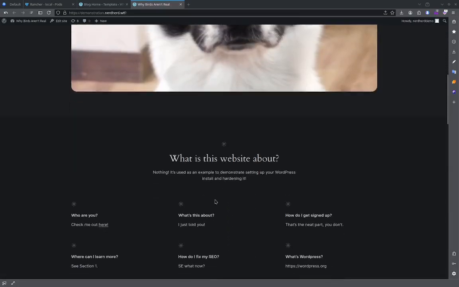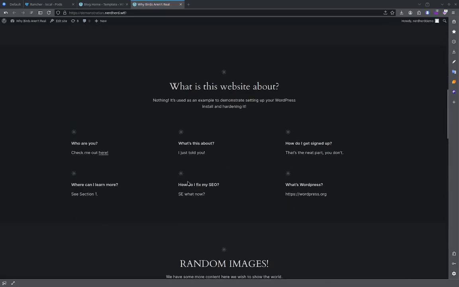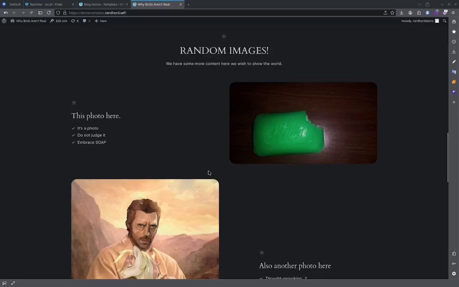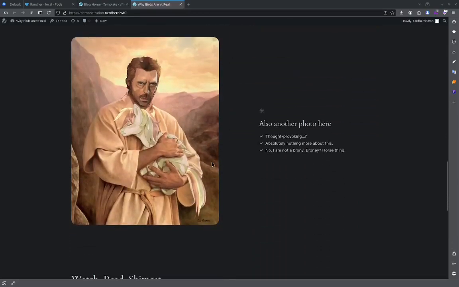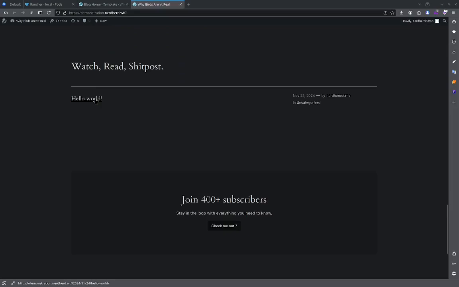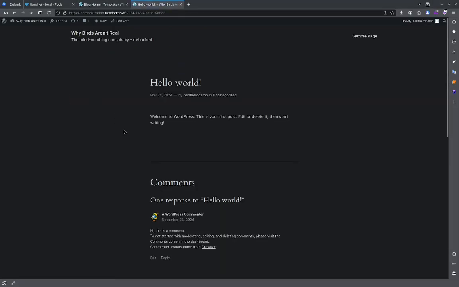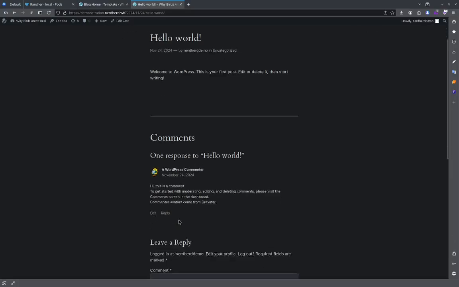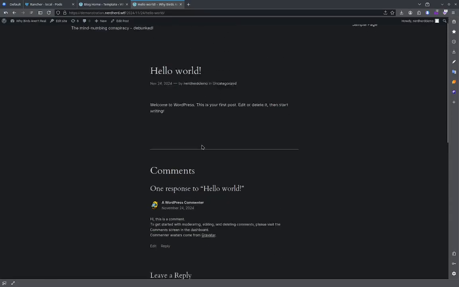So we got this here, we got taglines, we got summary points, we got random images, we got Dr. House and the horse thing from My Little Pony. I don't know why this is on my drive. And then we got our tagline with a post here, which is the first post that will always show up when you install WordPress. Just a hello world test showing what you can do, what you can comment on, things like that.